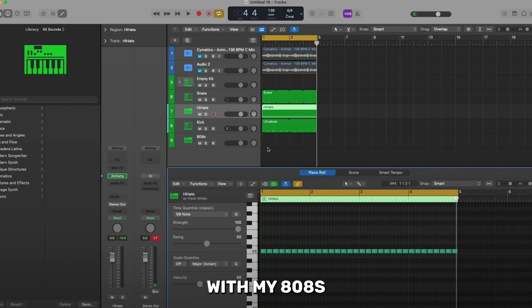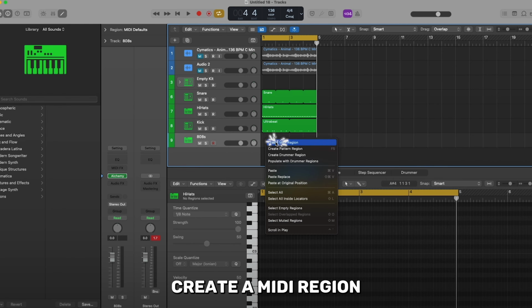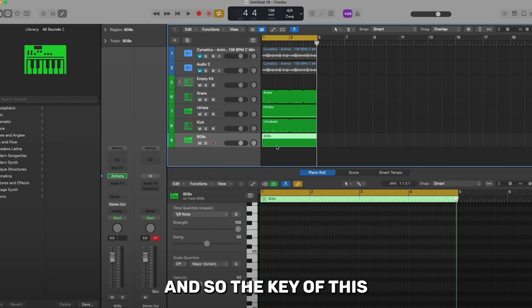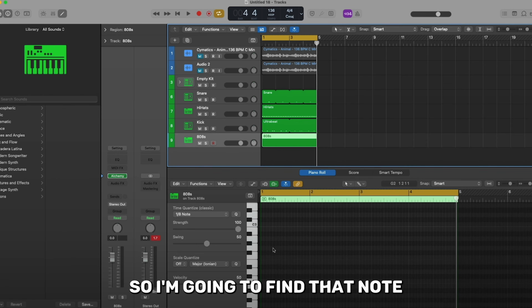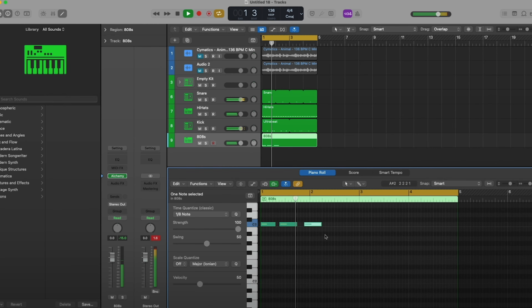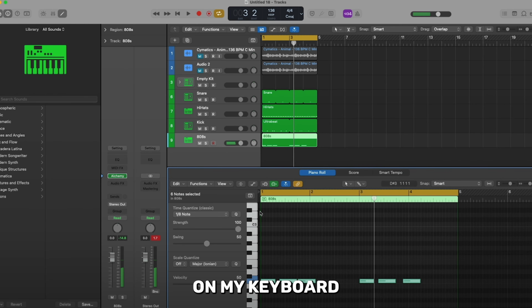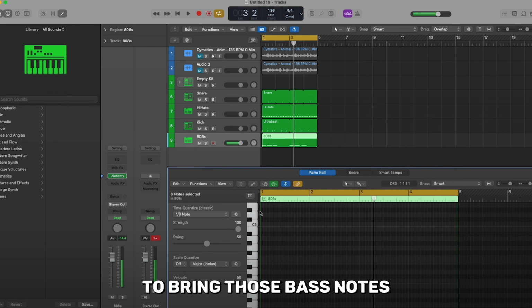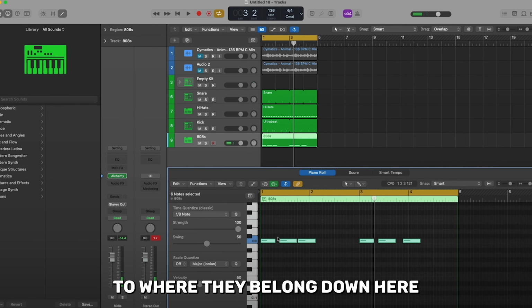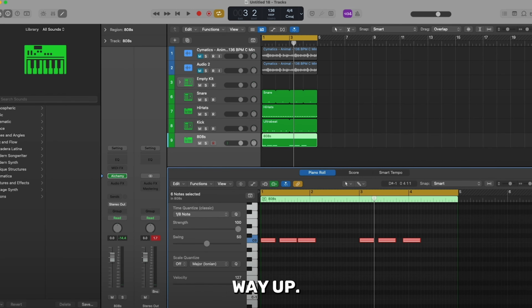And same thing with my 808s. If I go into this track, create a MIDI region, and so the key of this loop is C minor, so I'm gonna find that note. Option Shift down on my keyboard to bring those bass notes to where they belong, down here, and then turn the velocity way up.